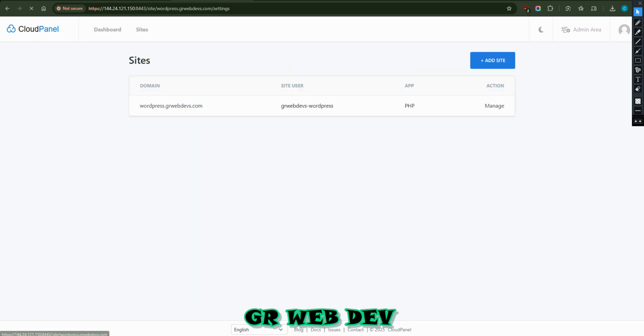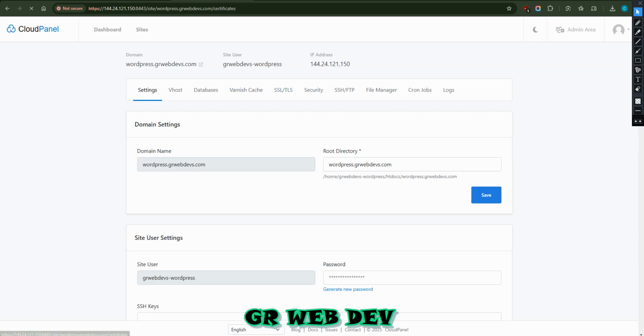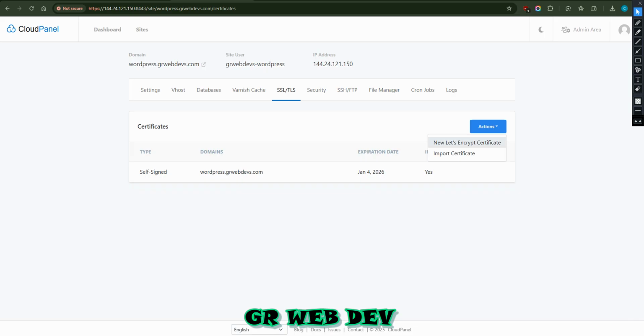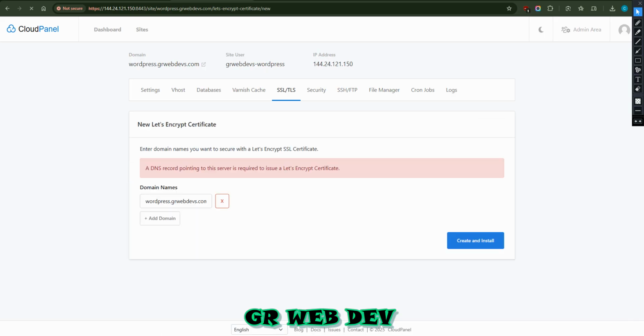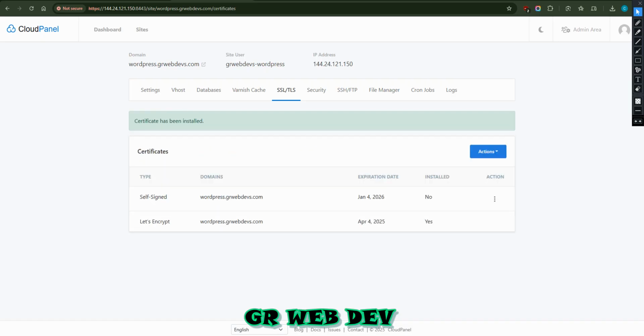Click on this site and install the SSL certificate, action: new Let's Encrypt certificate. A DNS record pointing to this server is required to issue a Let's Encrypt certificate, so make sure of this. Okay, just click create. It will create a certificate from Let's Encrypt automatically, and it also renews it automatically. You do not need to worry about it. Okay, it's creating, the certificate has been installed.